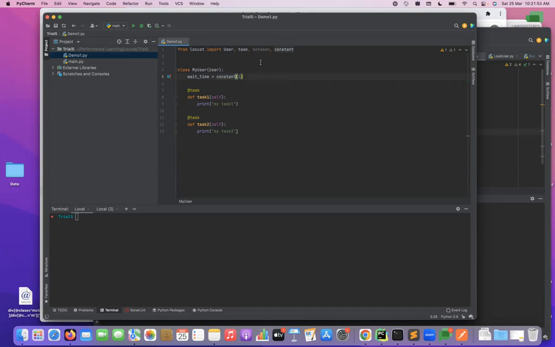There is another method called constant throughput. If we specify it's 5 seconds, then for example, if the user takes 2 seconds to finish the execution of the first task, it will wait for another 3 seconds to pick the next task.